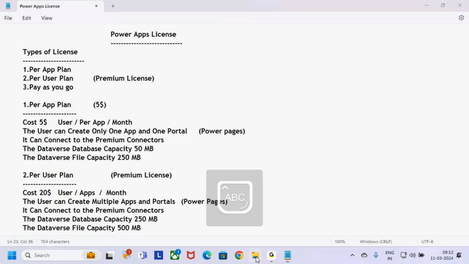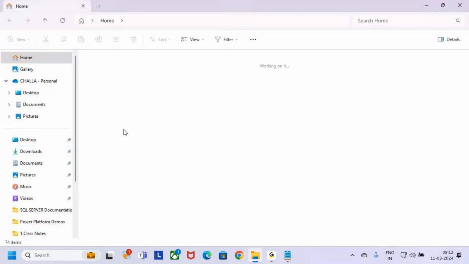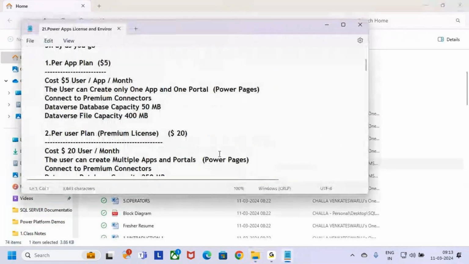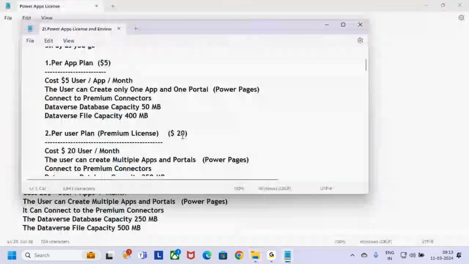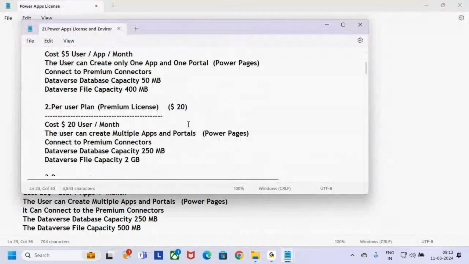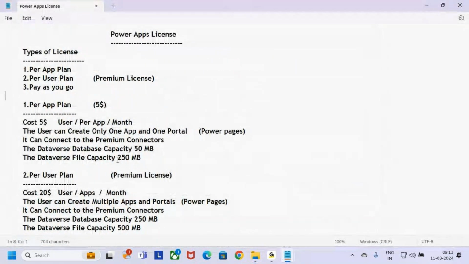Let me check what's the file capacity. This is 2 GB. 2 GB is the file capacity. The other one is 400 MB, so let me keep it here. It is 400 MB file capacity in one case, and here it is 2 GB file capacity you will get.